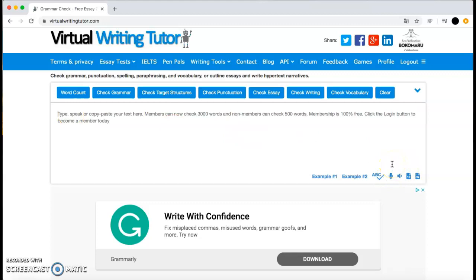At the right of the examples, we have the microphone to test our pronunciation or the structure of a sentence. At the right of the microphone, we have the speech button, where we can hear and learn how to pronounce a word or a sentence correctly.